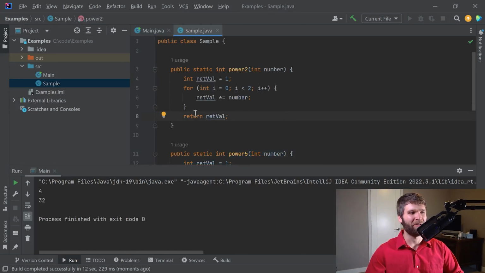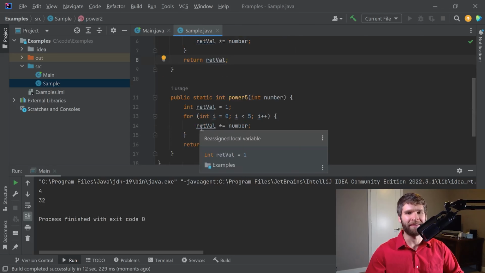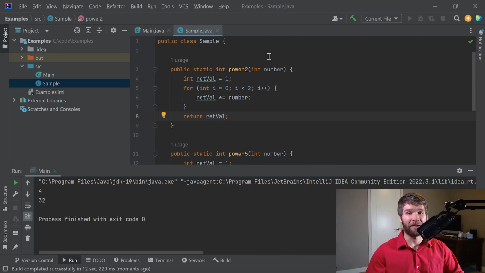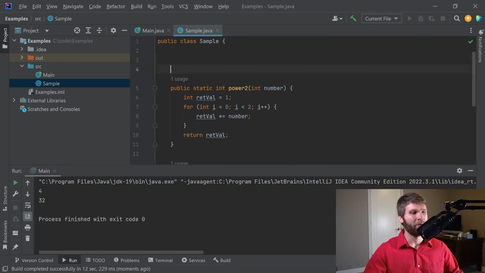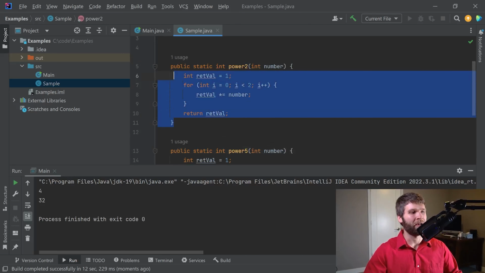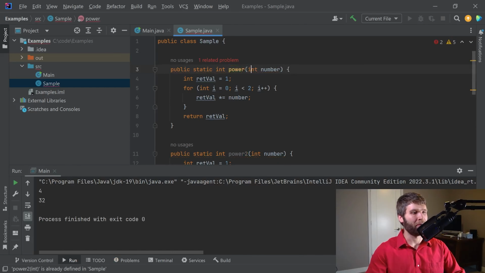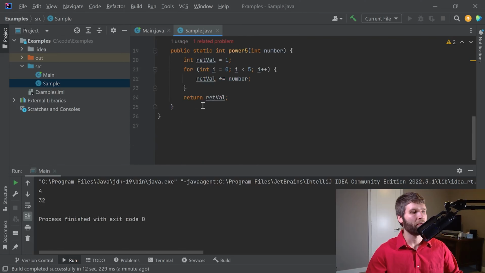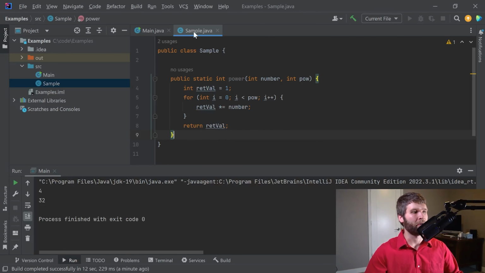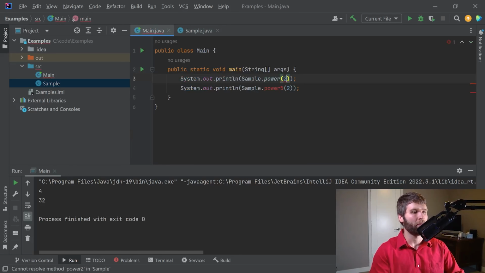However, I'm repeating myself within the body of these methods here. So if I wanted to make this dry code rather than wet code, what I could do is copy this guy, and I could just call it power. And then I could change this. Now I delete some duplicate code. Now we'll run this. And we get the same thing.